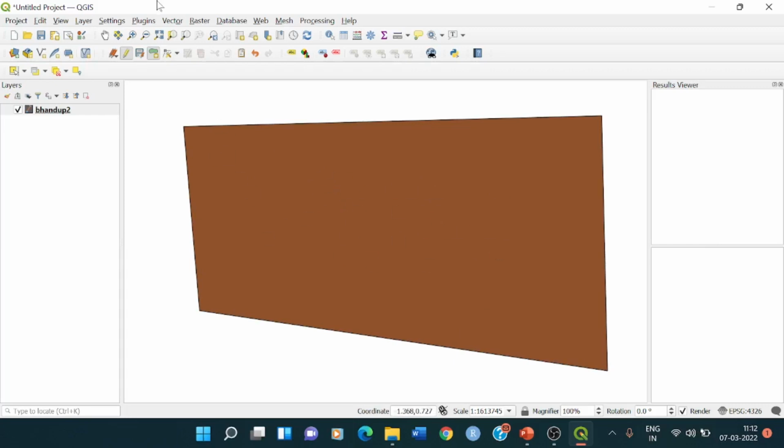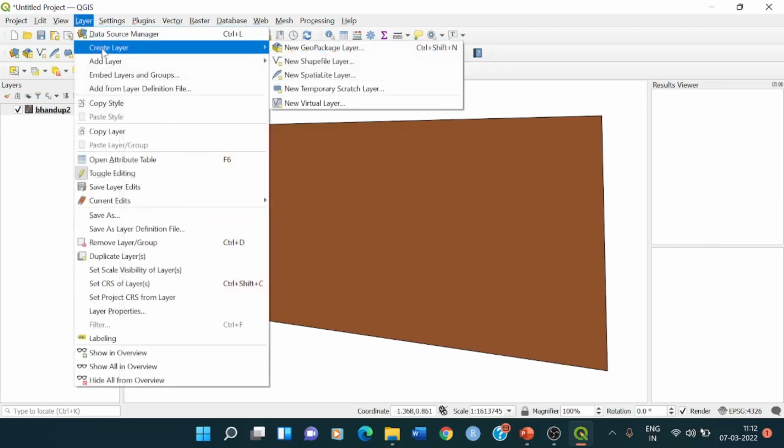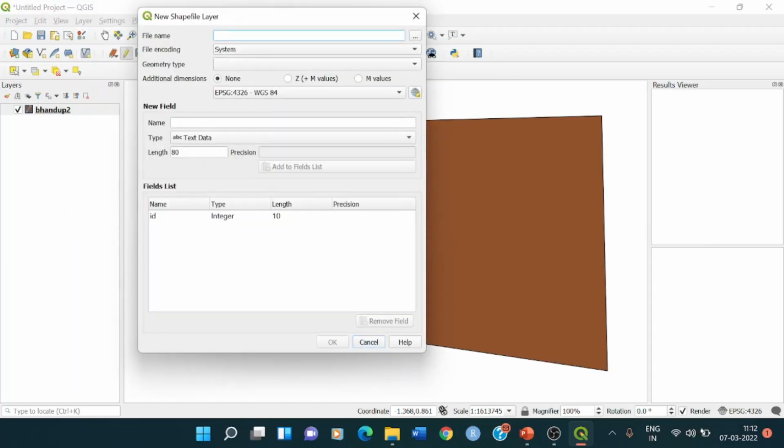Again, go to Layer and New Shapefile Layer. I add a layer called playground. The geometry type of the playground should be polygon, right? So I select polygon and then I add a name field, because of course I want the name of the playground to appear. So I add the name field. I'm writing name, then I add it to the field list and click on OK. This is how you go on adding the vector layers. So I have got my playground vector layer.